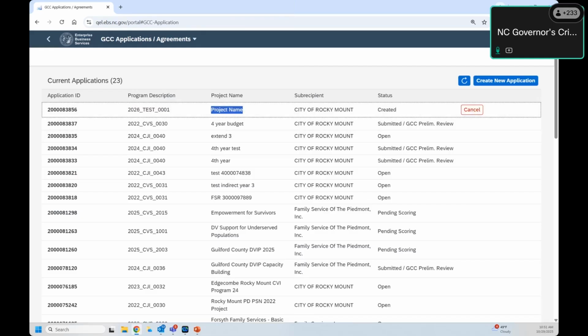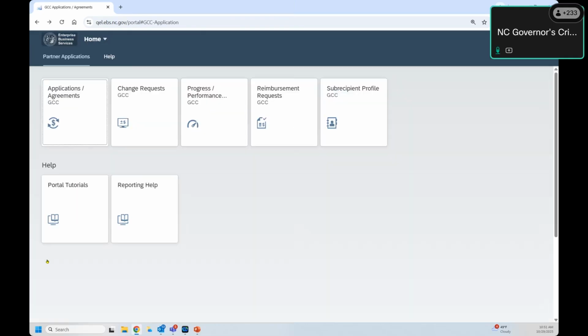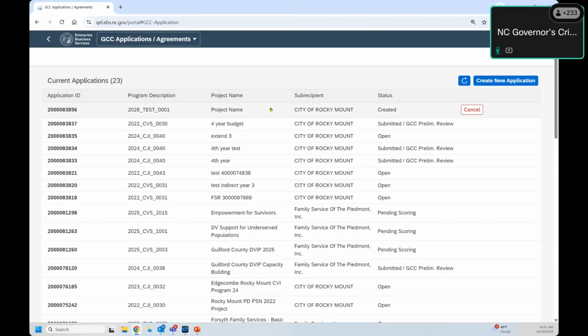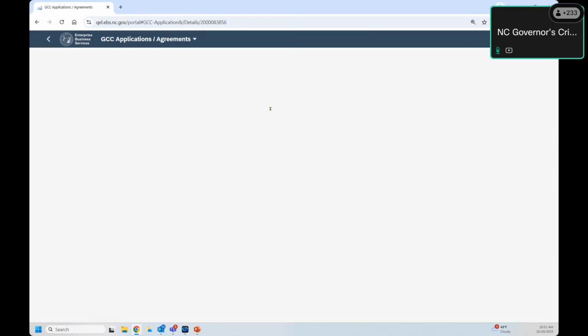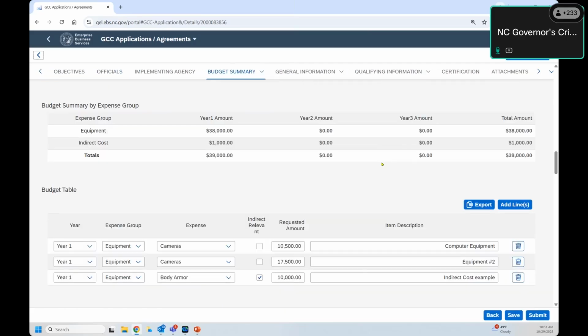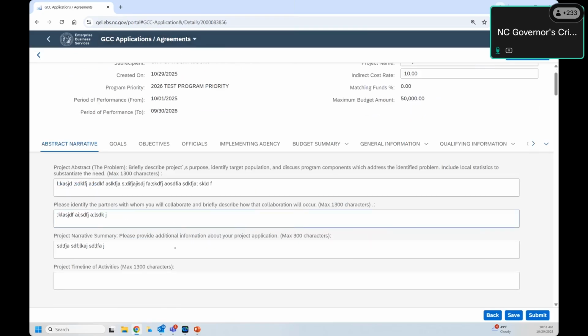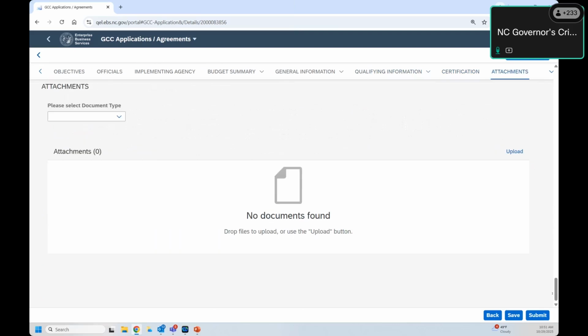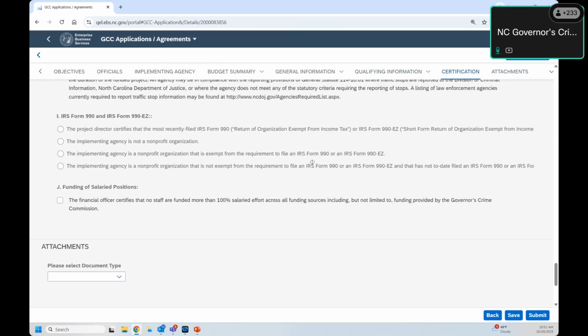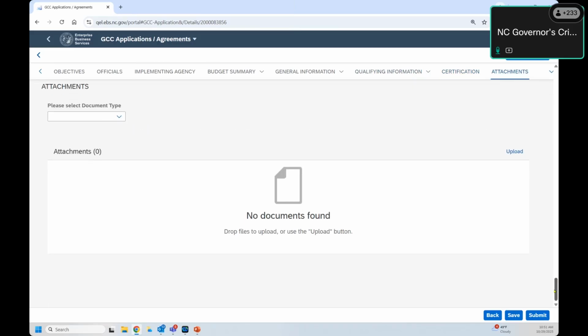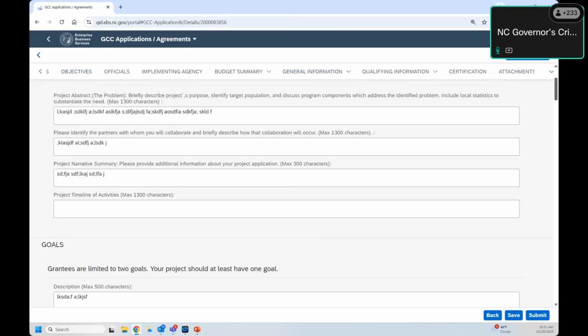But once you save it, you can close the system, go back in the next day. You will do like I just did, go to the applications tile, go back into your application and work on it. Multiple people can access the same agreement. So if someone else in your organization needs to look at it or to fill in a certain part, the only thing I would caution you against is to have two people in at the same time. That can cause some issues, but you should probably get an error message if two people are trying to edit it at the same time.